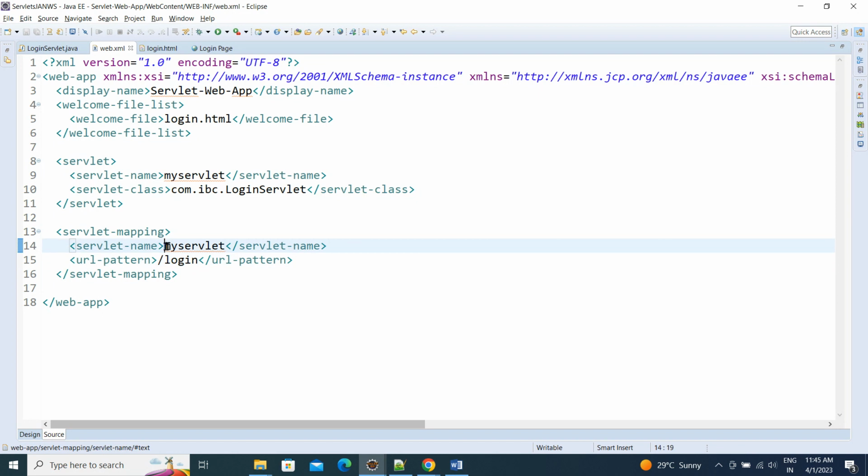The servlet tag contains some name, my servlet. So is there any servlet tag available with servlet name as my servlet? First it will search for the URL pattern. If it is identified, then it will take the name of the servlet and search the entire web.xml file. Is there any servlet parent tag inside which the servlet name is my servlet? If it is available, then it will take the class of that, the login servlet class. Then it will go to this class.